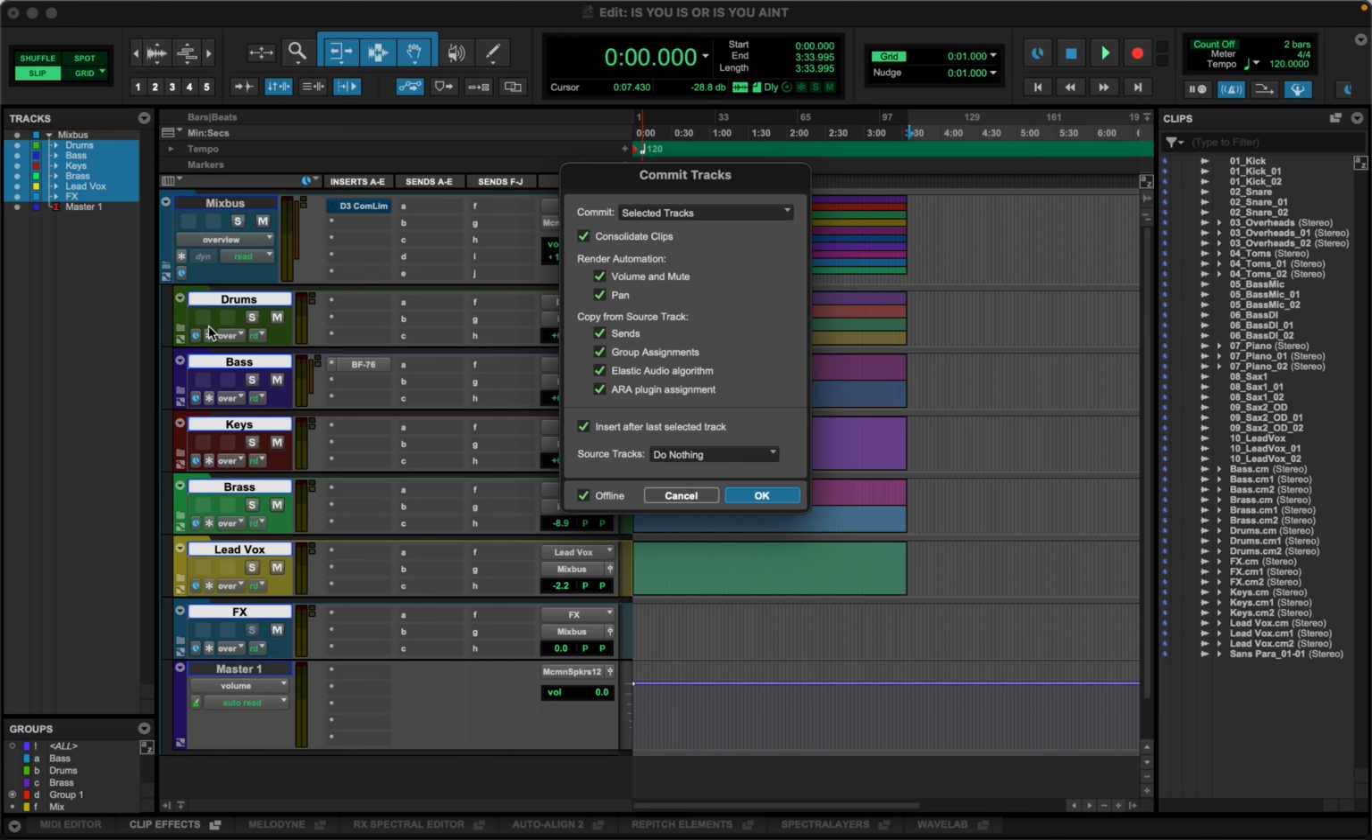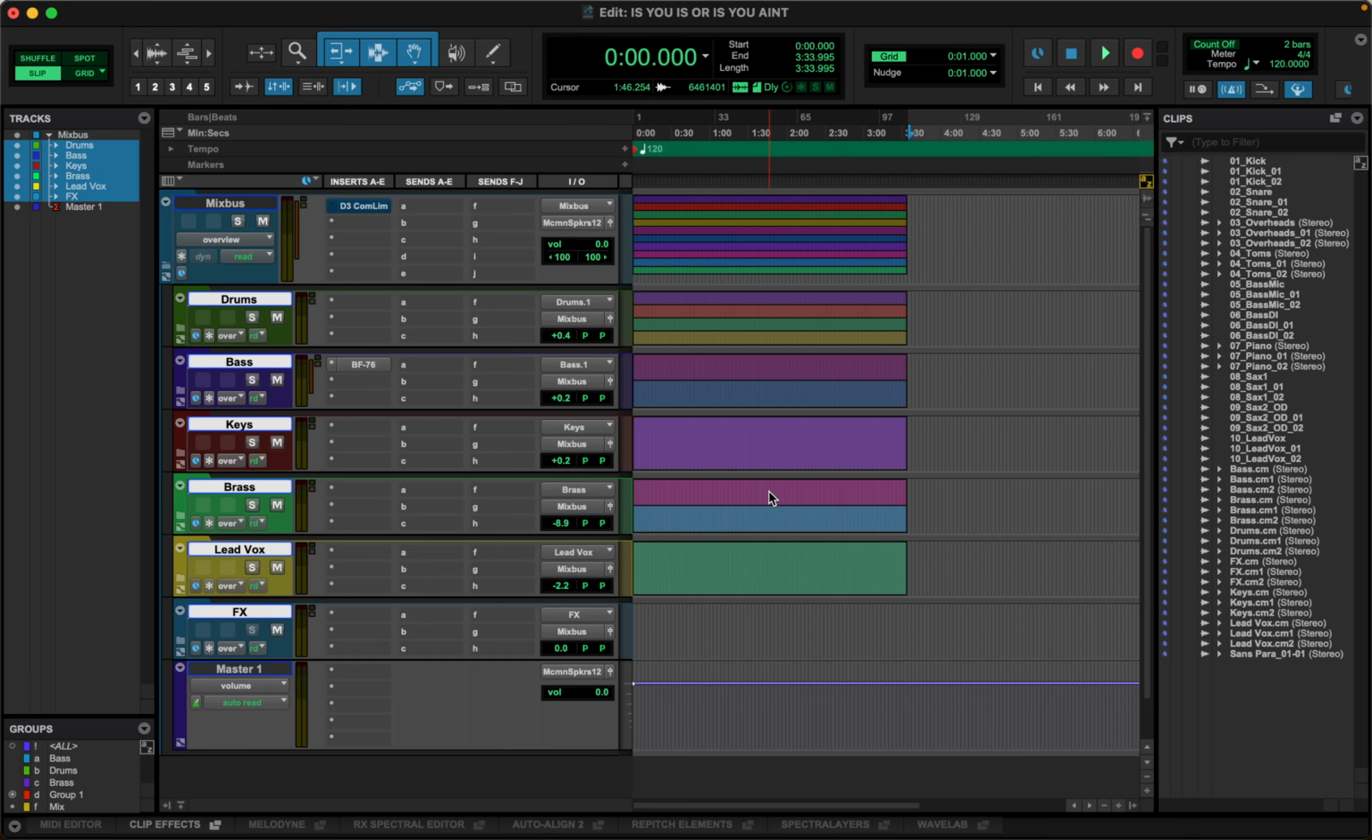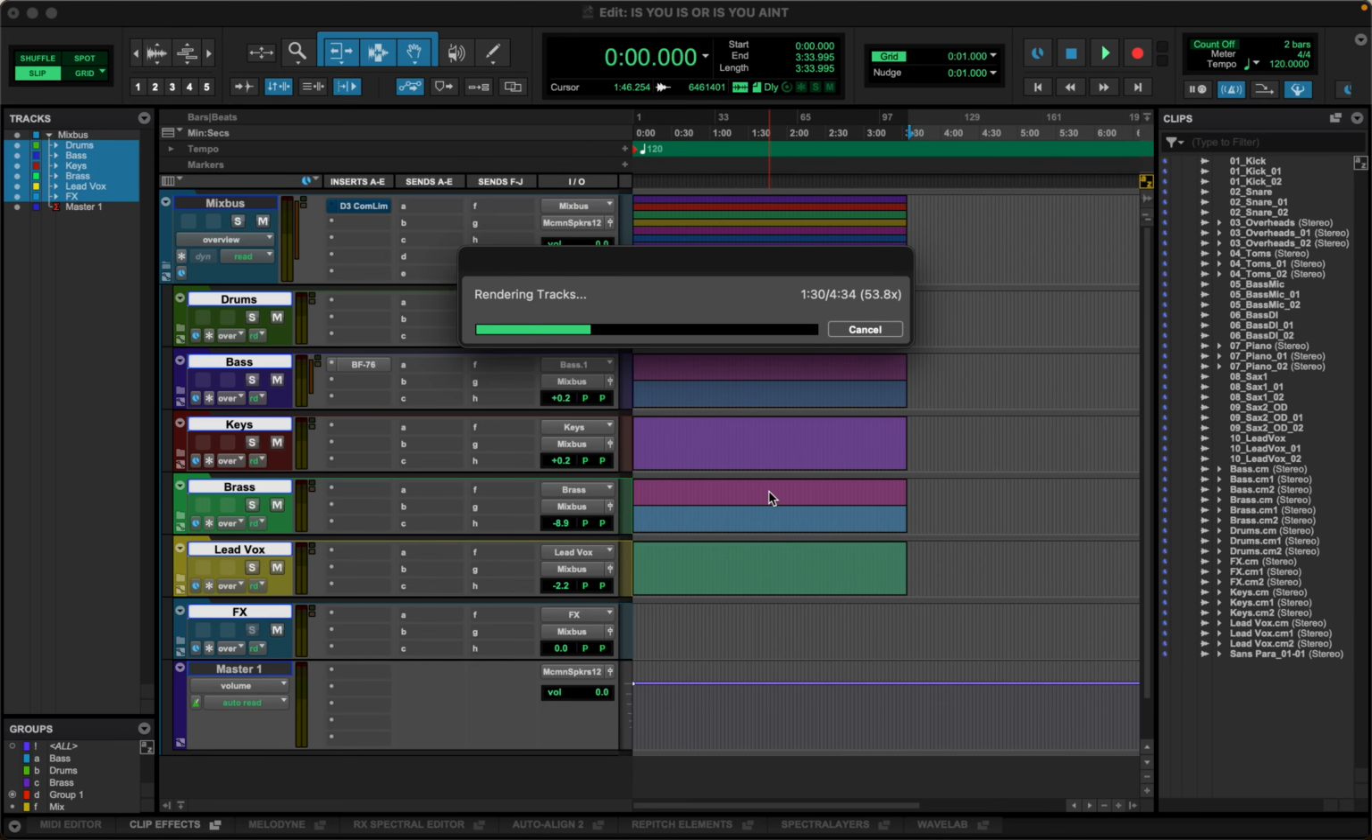If you don't do that, essentially the drums committed file will be imported back in under the drums, and for the bass and keys, etc. So I'd like to keep them all grouped separately at the bottom, which will make more sense later. So I push commit, push OK.